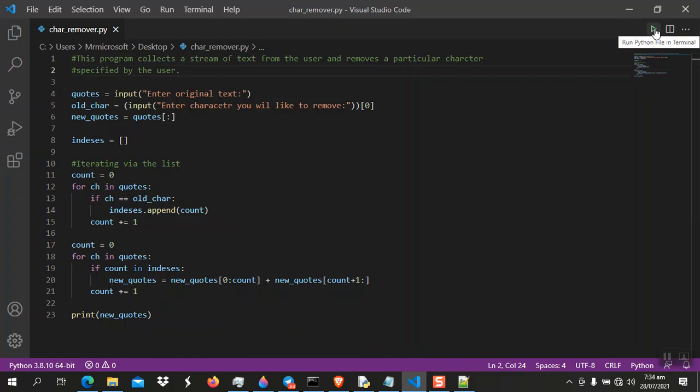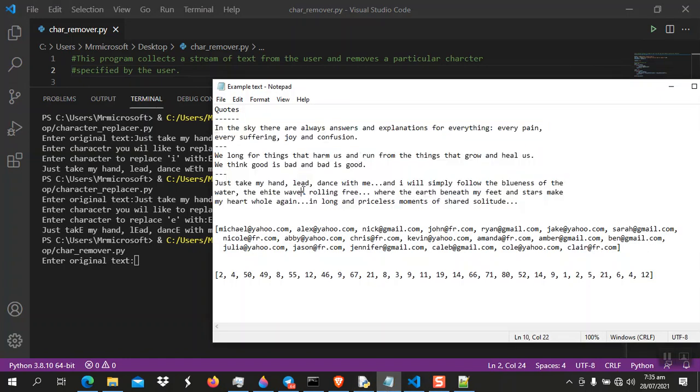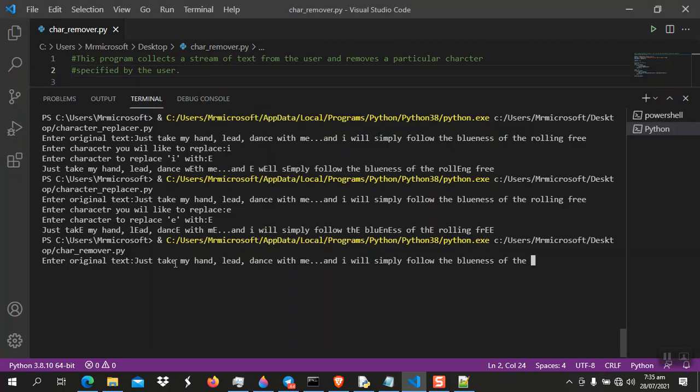So let's run the code. Let's see. All right, it's good. We're good to go. So it says enter original text. I'm going to steal some text from here, just of the water. So let's take some text from here. We can make this up of the water. Now the first thing I want to do, let's try to remove space from this text. All right, enter character. I'm going to use space.